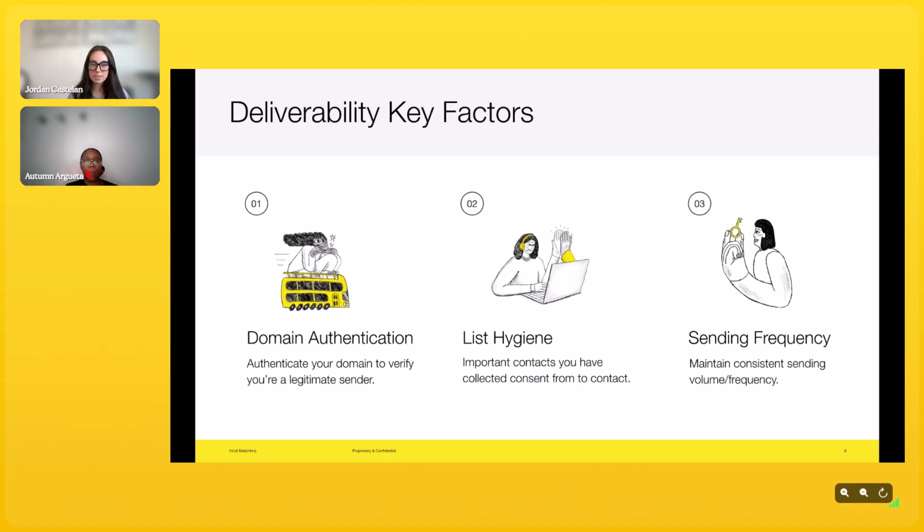Maintaining a consistent sending pattern is going to help you build a stronger sender reputation. So if you send emails too sporadically, your domain might look inactive. And if you suddenly ramp up the volume, it can also raise red flags for spam filters. So you're probably like, okay, how do I win? But the key is just to find that steady rhythm.